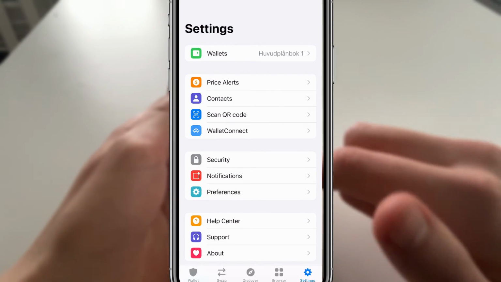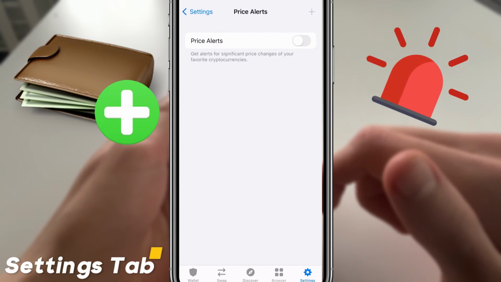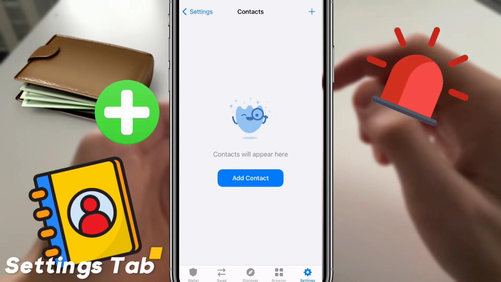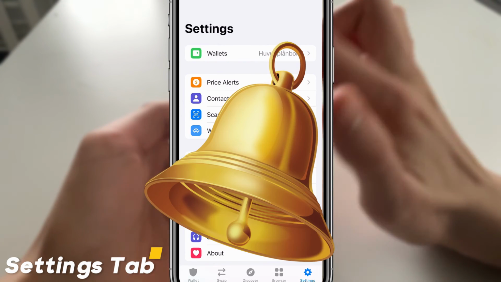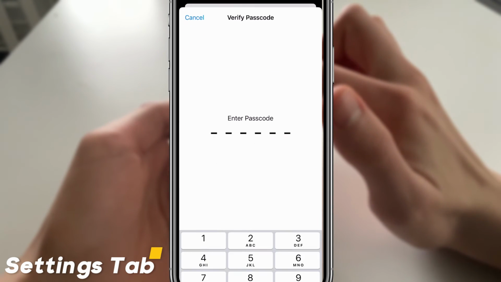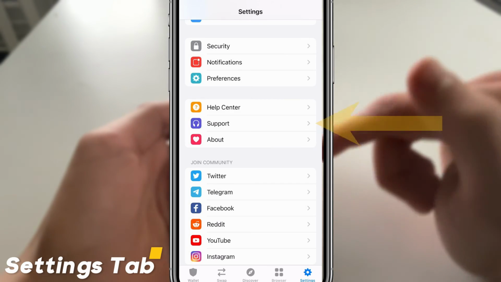And finally, we have the Settings tab. Here you can add and remove wallets, set up price alerts for coins that you want to follow, and add contacts for quick and easy payments. There's also features for toggling app notifications and changing your in-app language and currency. Should you have any issue with the Trust app, there's also an option to contact your customer support further down.